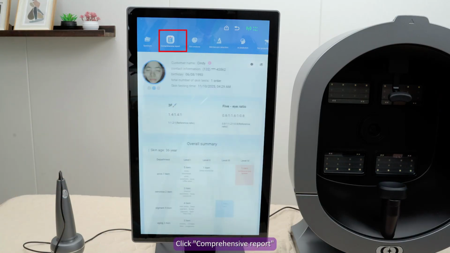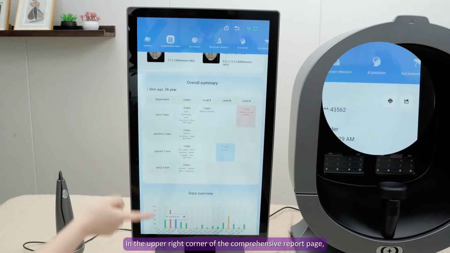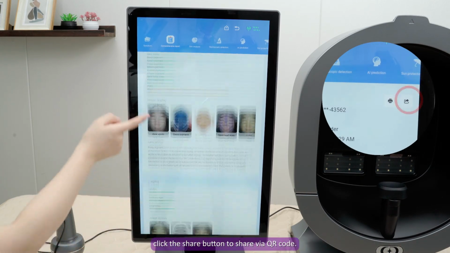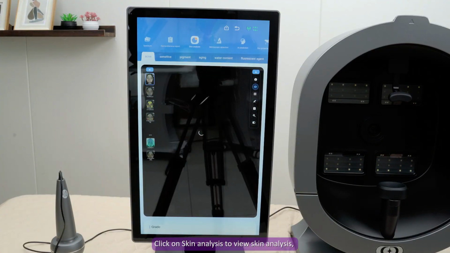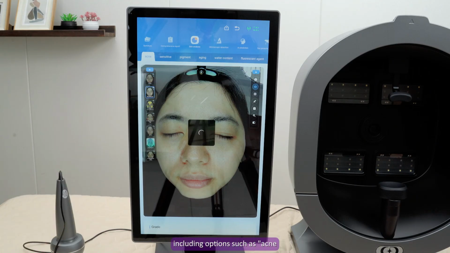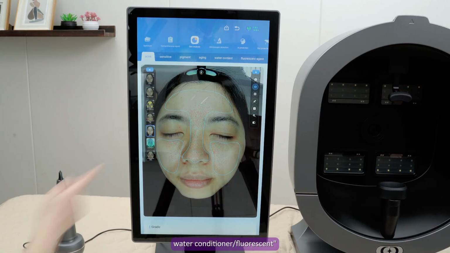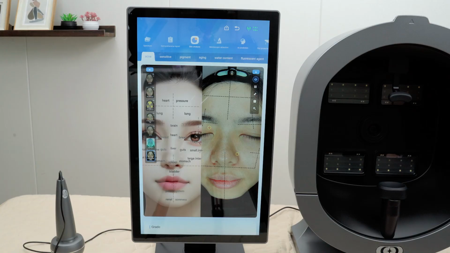Click Comprehensive Report to view a comprehensive report on your skin. In the upper right corner of the Comprehensive Report page, click the Share button to share via QR code. Click on Skin Analysis to view skin analysis, including options such as acne/sensitive/pigment/aging/water conditioner/fluorescent.